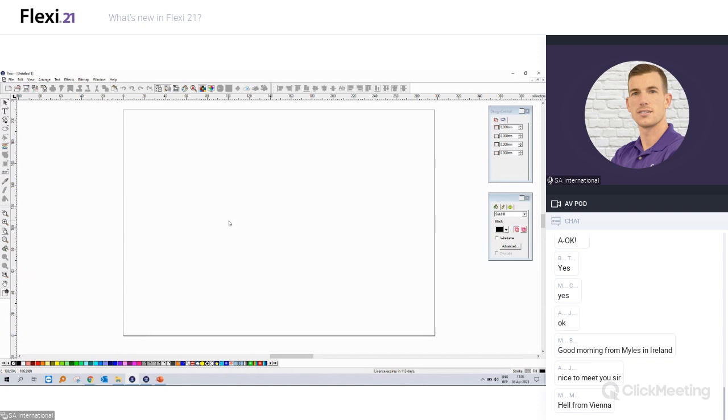We have some new features in Flexi 21, and I will cover the most exclusive, the newest ones. We have new production features and new contour cut features. We also have some extra features which will make your life a bit easier and hopefully less frustrating when using the software, but that's at the end. First I will start with some new production features.